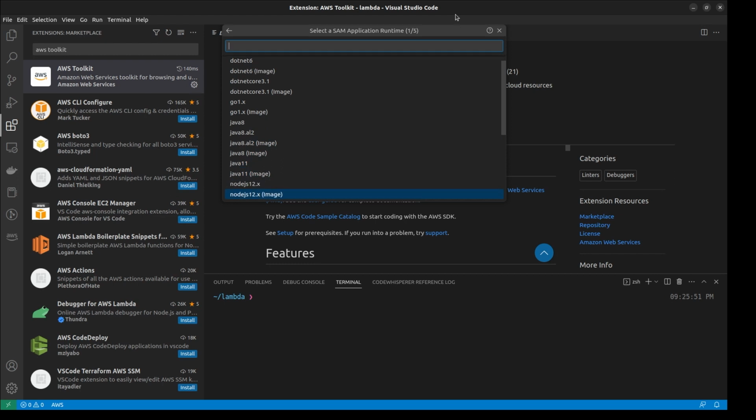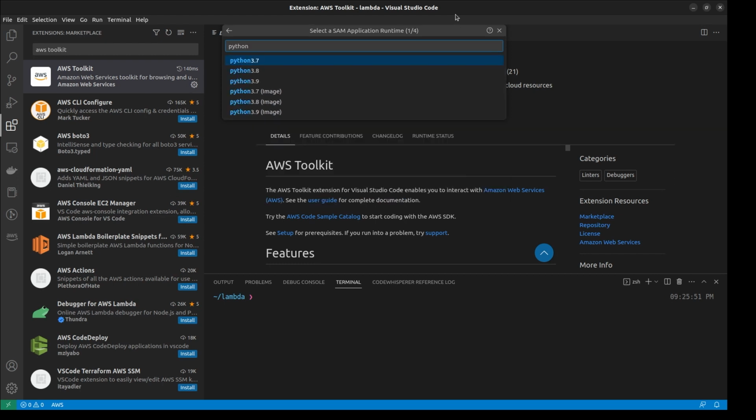We first select the application runtime. I'll be using Python for this example. You'll notice there's two different types of each application runtime. You can select image, which uses a Docker image, or you can use the non-image option, which means your Lambda is deployed with a zip file. I recommend using the Docker image option.